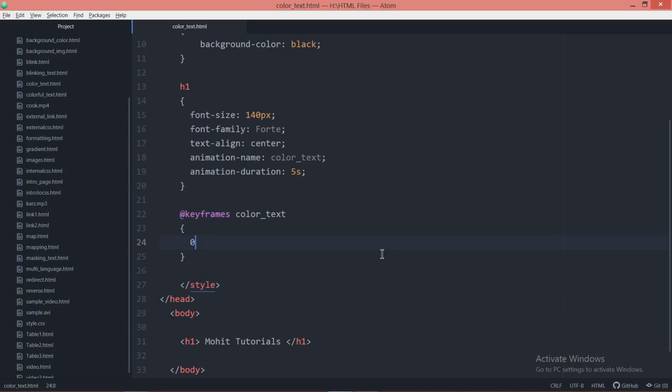If I say 0%, it means the starting stage, the beginning of the animation, where I set what kind of properties I want at the beginning. I want to set the color of the text to red. This is the very first property which I want to set. I said that your animation sequence will remain from 0 to 100%, where 0 is the starting point and 100 is the ending point.